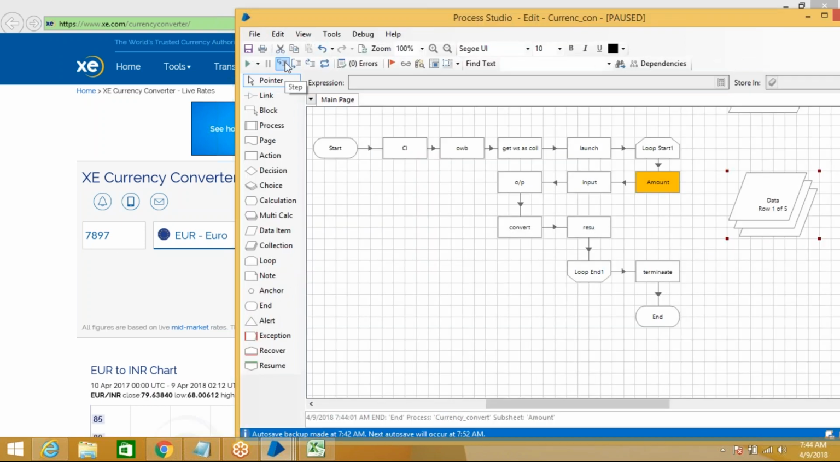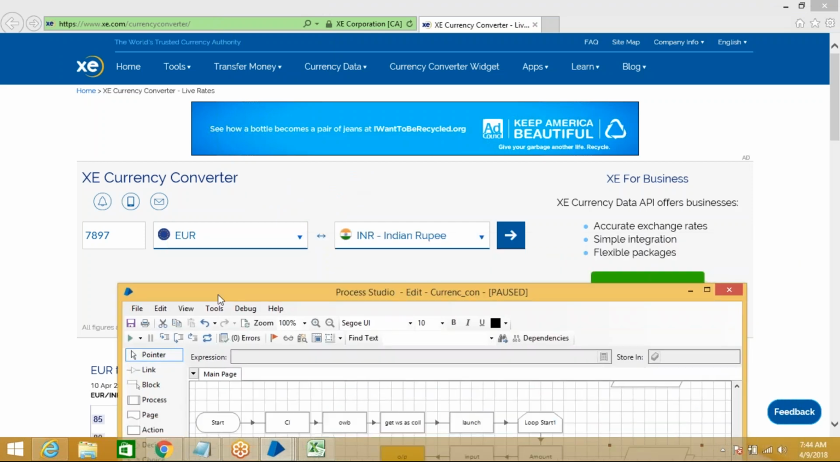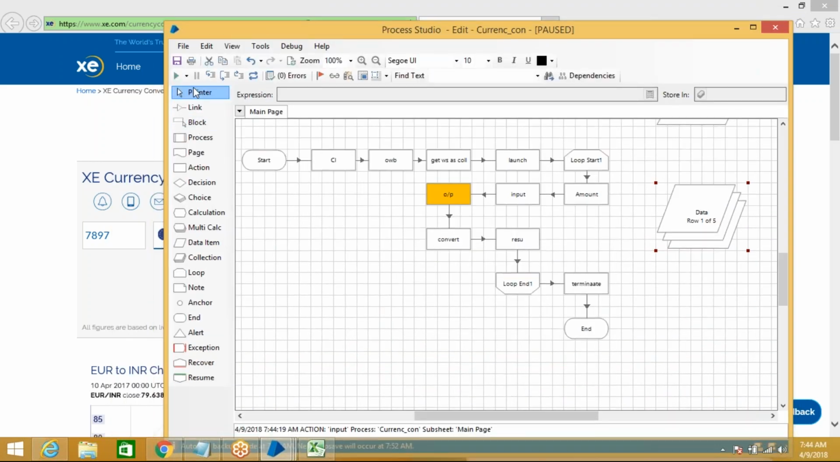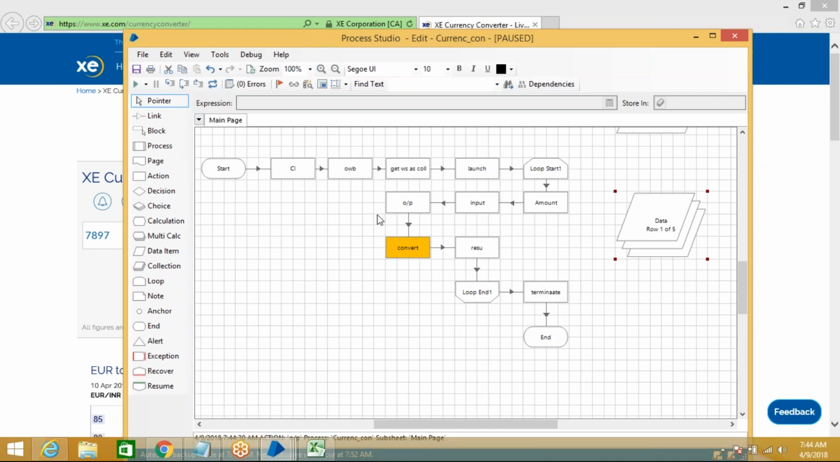Again step. So now what will it do? Now after the amount, it has to go to the input currency. Input currency again. So I will use step over. Then it will skip the backend things. Now see this, USD. It entered USD here. After that, what is that? Next one will be USD2. Next again step over. USD2 INR. After that, it will click on convert. Step over.